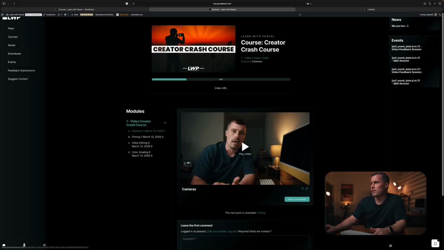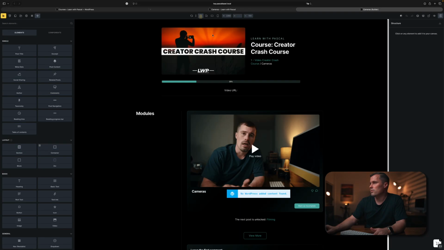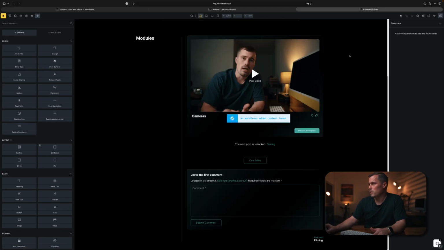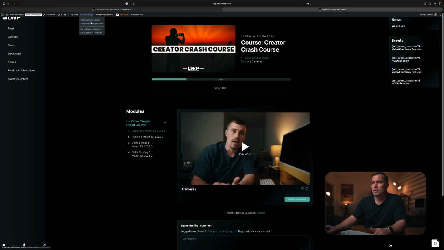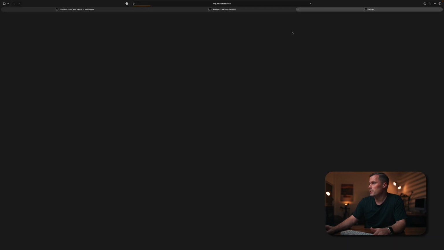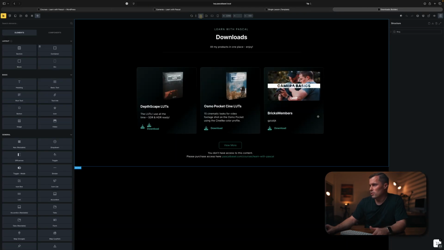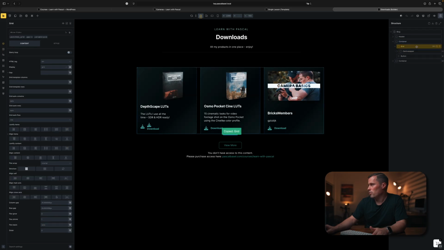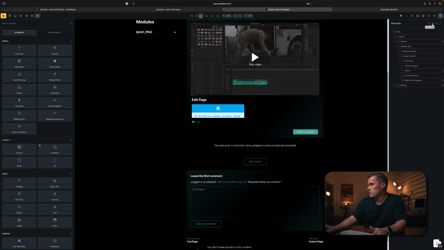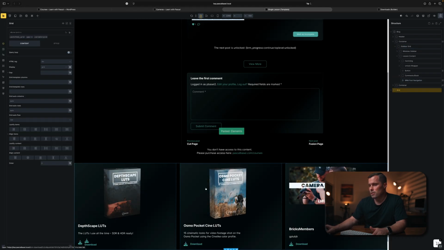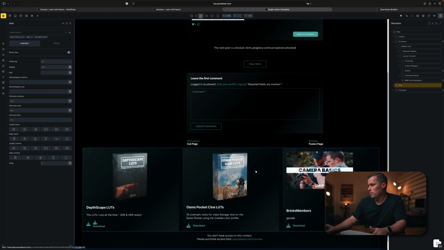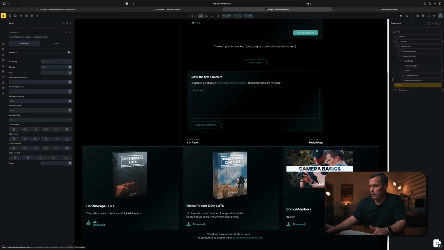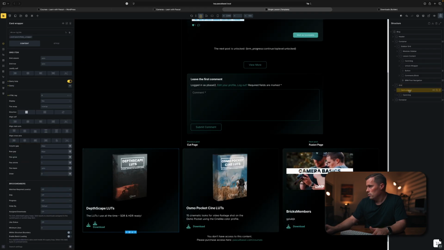I don't have any downloads here yet, so I will open my single post template here. Let's do it quick and dirty. I will just copy that whole grid from my downloads page into the single lesson, at the bottom. Yeah, so it looks ugly, I know, but I just want to show you how it works.